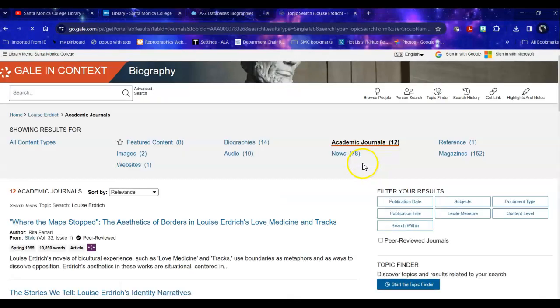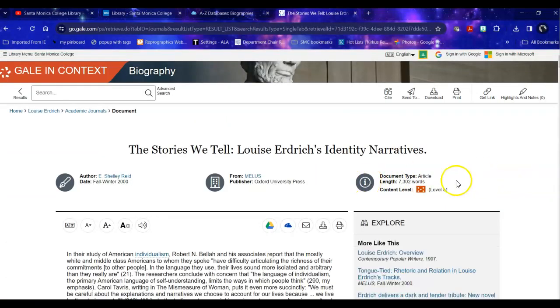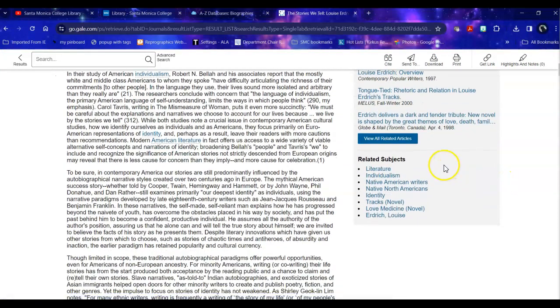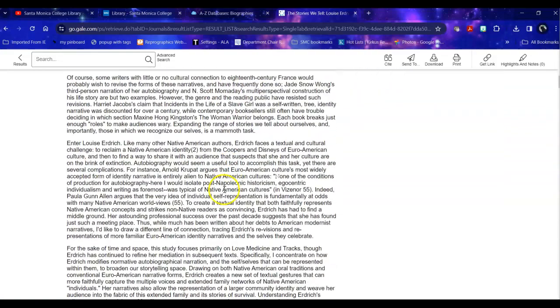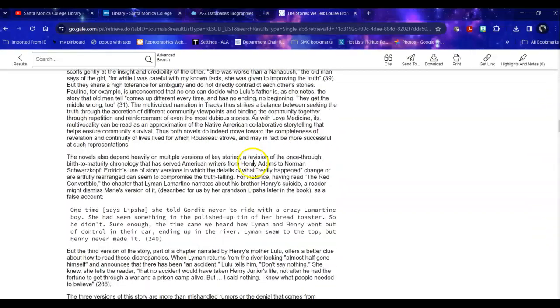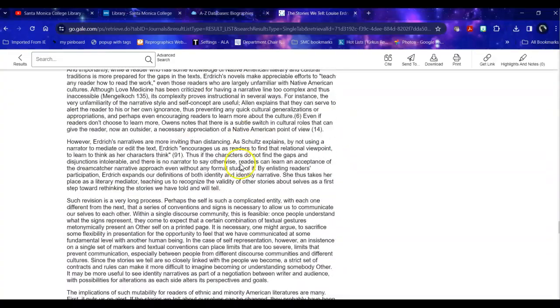So for example, if I need an academic journal article, I can take a look at one of those, and once again, I can change how I access it to make it easier for myself. I can save it, send it, or print it. I can get a permanent link. I can make highlights and notes on it. It allows me to explore other options that are related to it and other subjects that are related to it. Okay, and then it gives me a breakdown on this particular work that is the target or the subject of this academic journal. And it gives me the entire article. So it's pretty in depth.